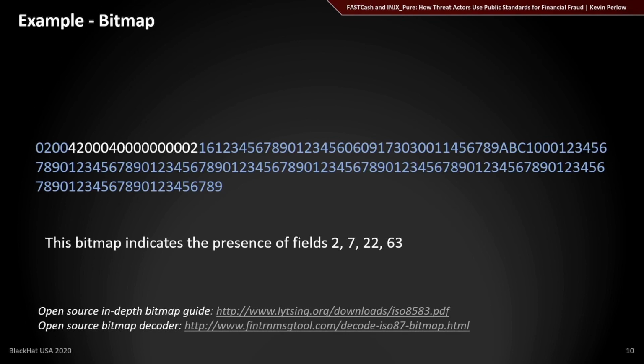And if you want to decode a bitmap manually, that's a bit too time intensive, but there are some options there on the bottom of the screen for you to take a look at on your own time.